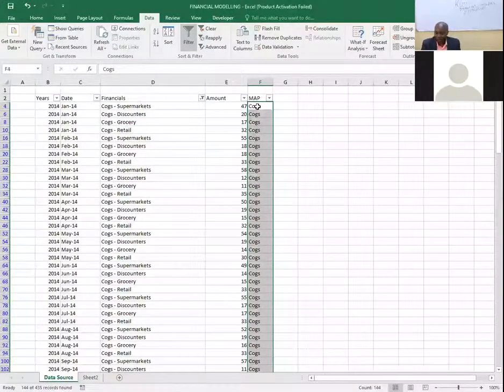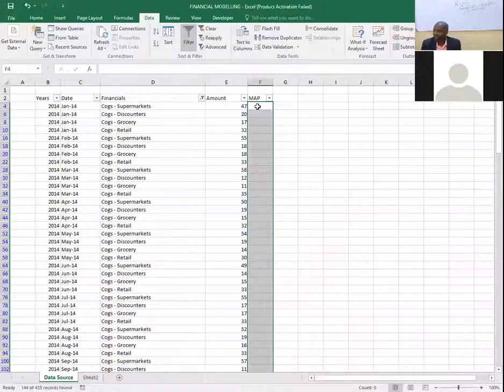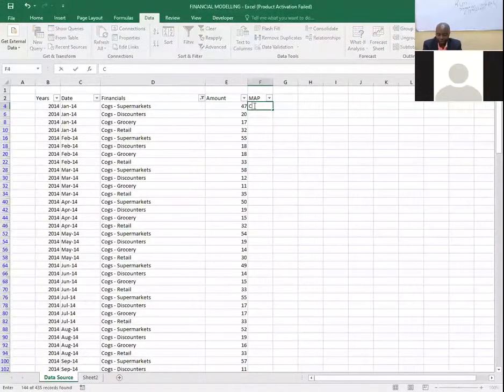Let me delete this. I delete the whole of it. And then I write cogs afresh. So we have here cogs afresh. I'm almost finishing, by the way. I'll not take more than 5 minutes from now.